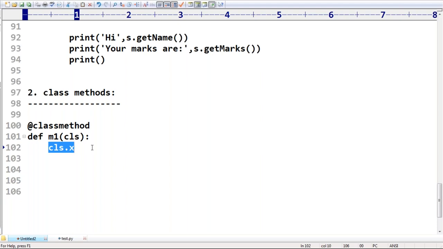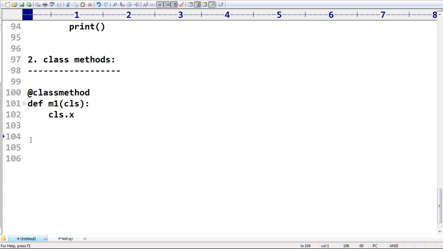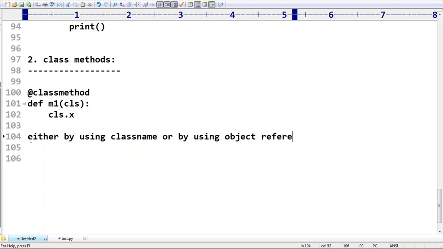Okay, that's all. Next, how can you call a class method? You can call a class method either by using the class name or by using an object reference. But it is recommended to use the class name, because calling a method through an object reference is the instance method convention. Already we are using that convention. If you want to call it by using the class name, you can call it.